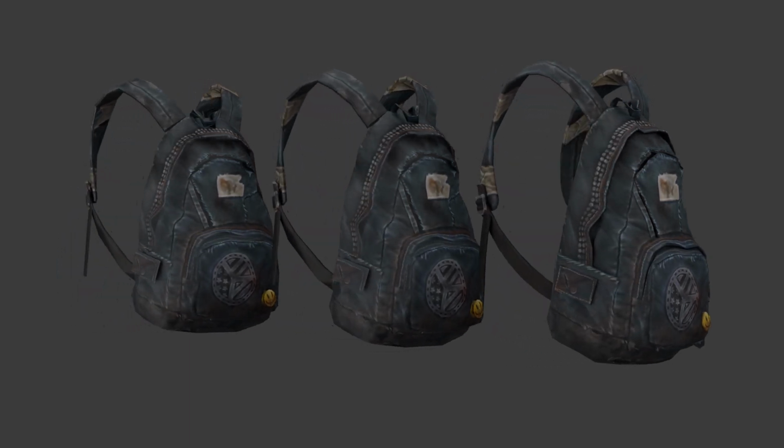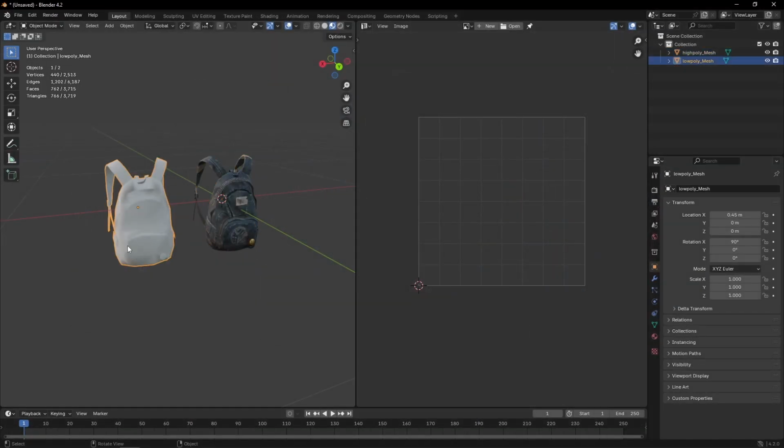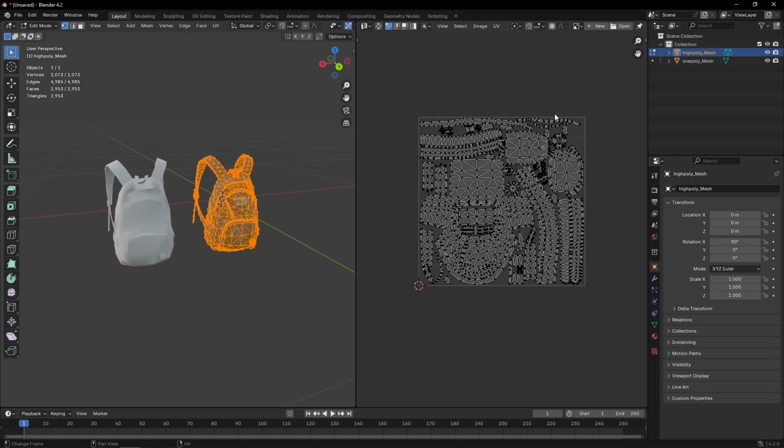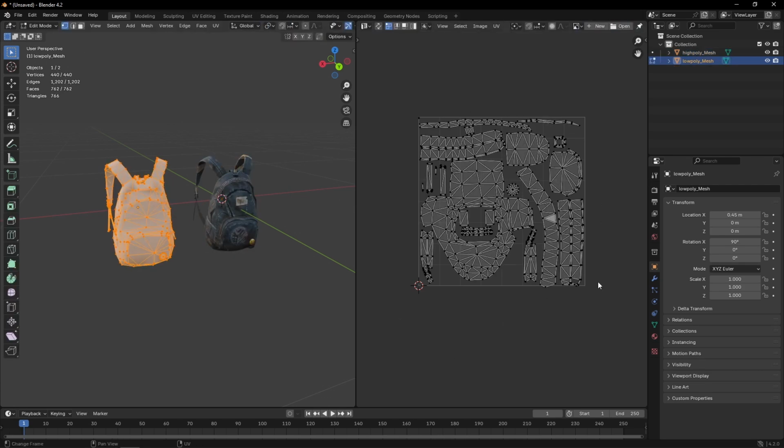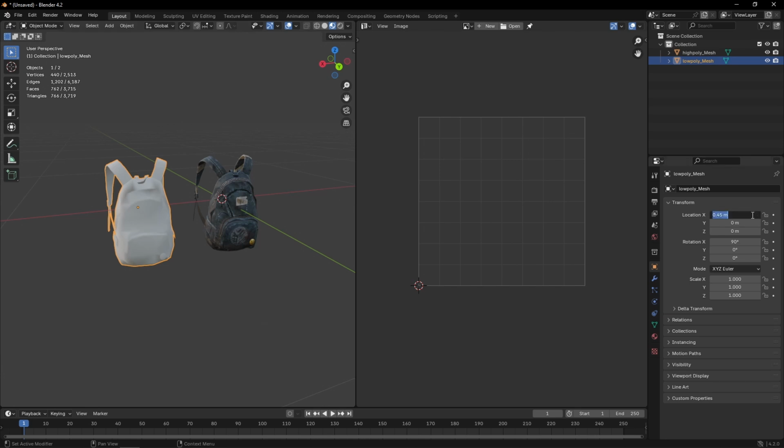Hello, today we're going to be doing a quick texture bake in both Blender and xNormals. Starting off here, I have a copy of Ellie's backpack from The Last of Us. We can see that the high poly has just over 3,000 faces and the low poly has just over 700. We have our UVs set up for both backpacks.